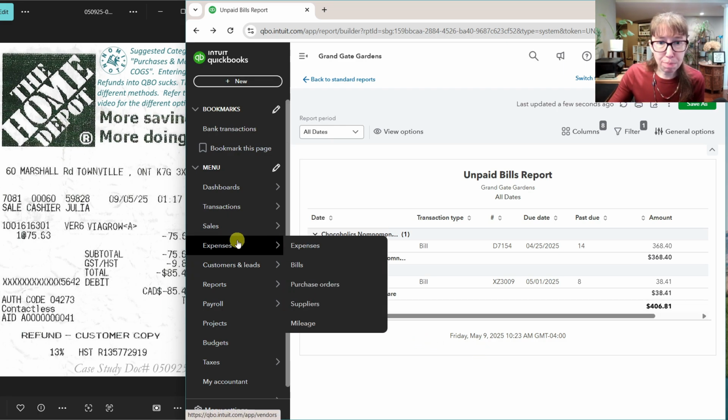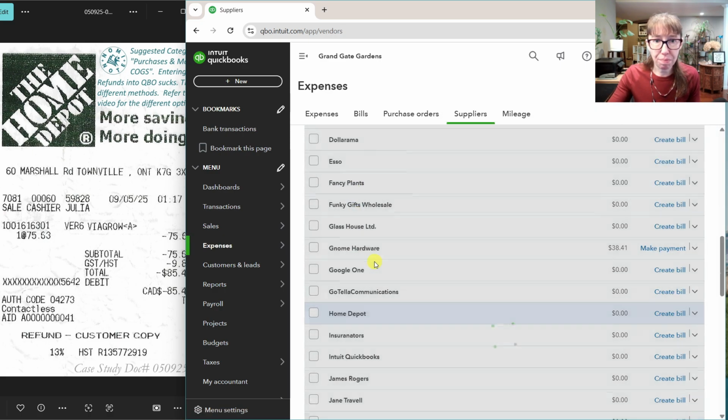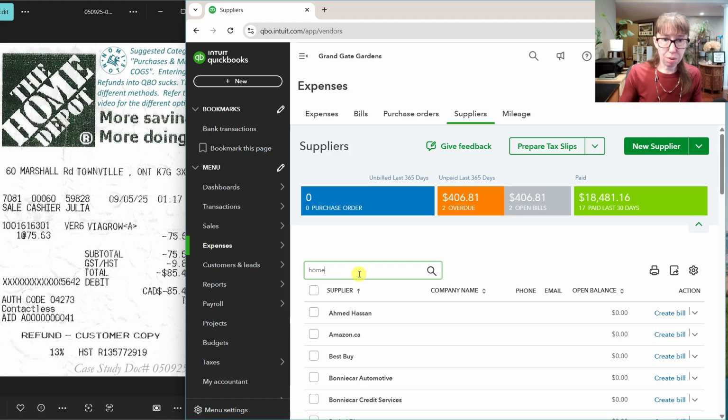And going back to expenses, suppliers, let's see what the vendor history looks like for Home Depot. So say Home Depot.